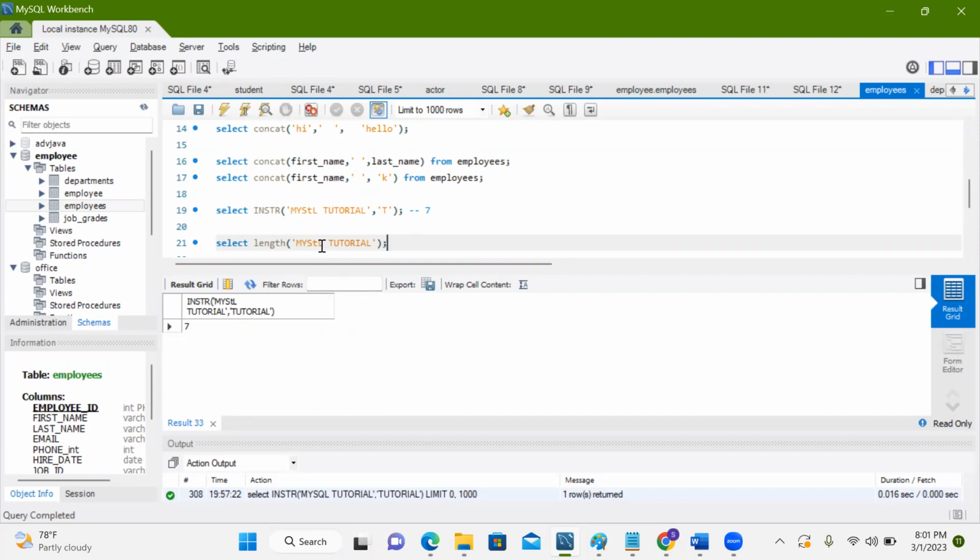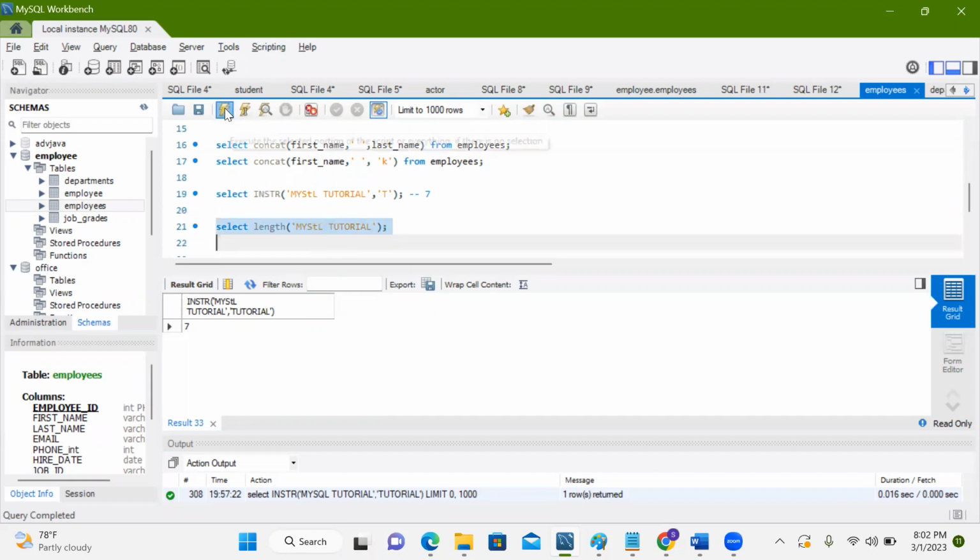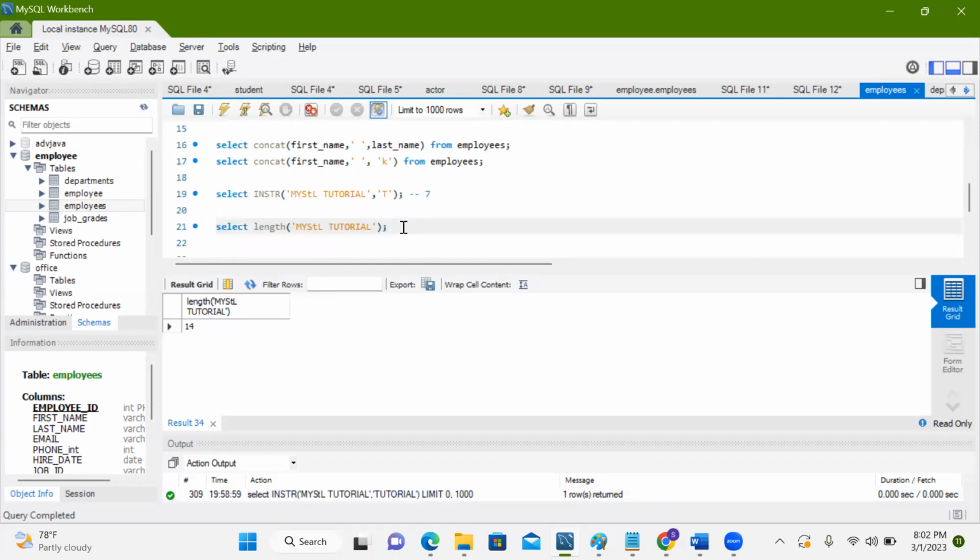So how many characters are there here? 1, 2, 3, 4, 5, 6, 7, 8, 9, 10, 11, 12, 13, 14. Only 14 characters are there. So it will return 14 only. So we can use these functions when we wanted to know the length of a particular string or particular data.